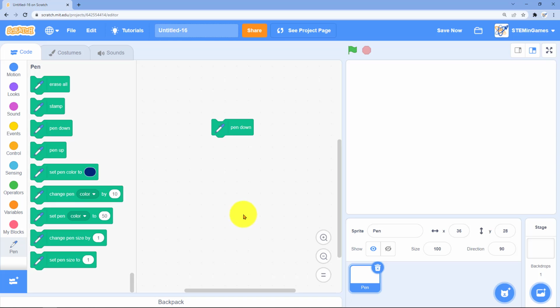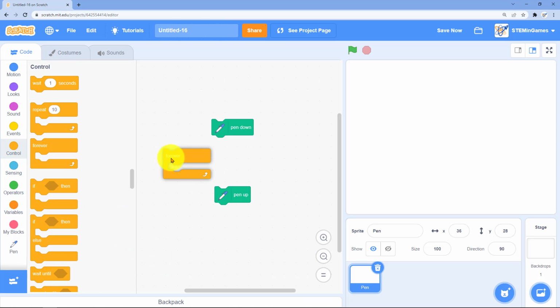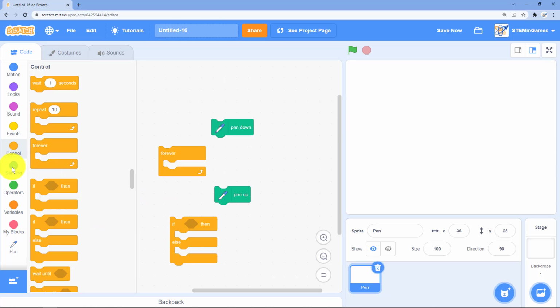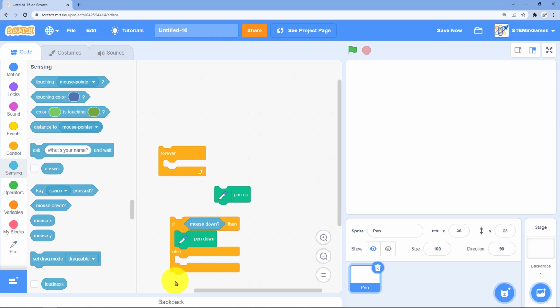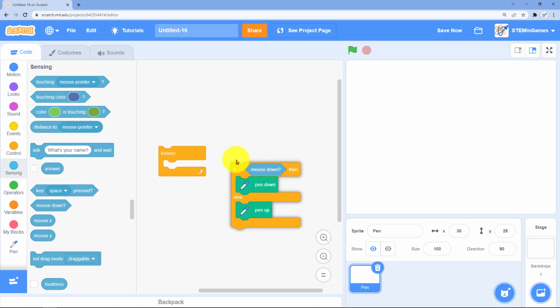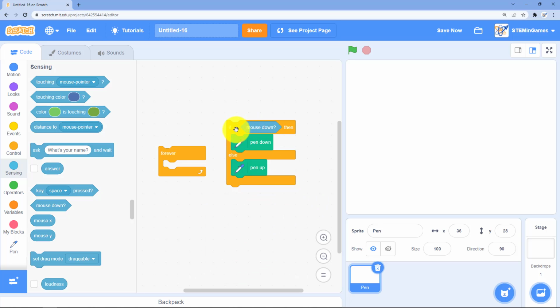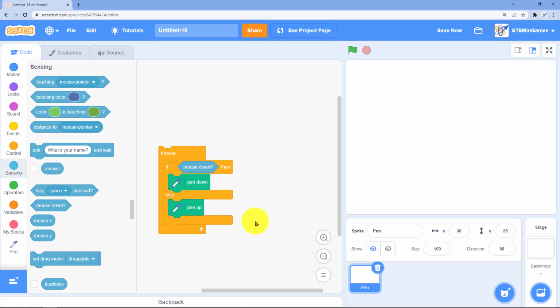While we're drawing, our pen will be down, and then when we don't want to draw, we'll pick our pen up. We're going to need a forever loop, and in that forever loop, I need to know if the mouse is down, because if the mouse is down, I want the pen down to draw on the paper. And if the mouse is not down, that's going to be the else, pen up. So if the mouse is down, put your pen down, and if not, pick your pen up. I want that to be in the forever loop, so it'll always check to see if the mouse is down.